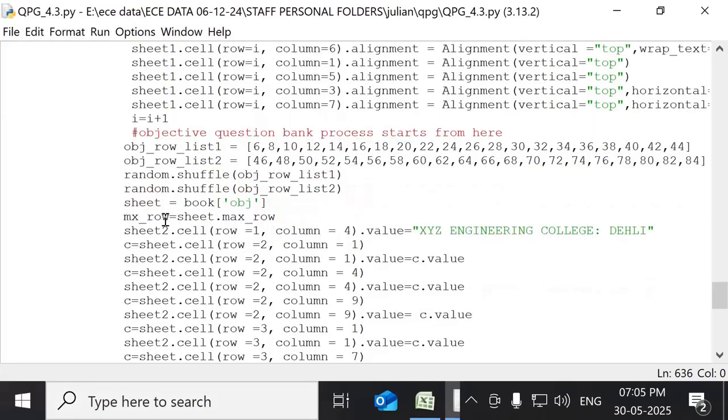So we have come to the last part of this video, that is the objective question bank process. Here we have two variables. The first is object_row_list_1, and it has content 6, 8, 10, 12, 14. What are these numbers? These numbers are the first 20 of the question bank, and the remaining 20 of the question bank. These are all serial numbers of the objective questions.